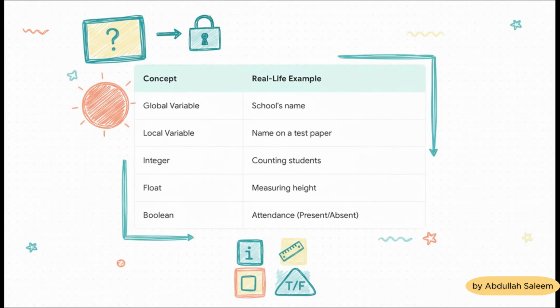And if all that still feels a little abstract, think about it like this. A global variable is like your school's official name. Everybody on campus knows it. A local variable is like your name written on a single pop quiz. It's only relevant in that one specific context. An integer is for counting students. A float is for measuring someone's exact height. And a Boolean is your attendance. You're either here or you're not.